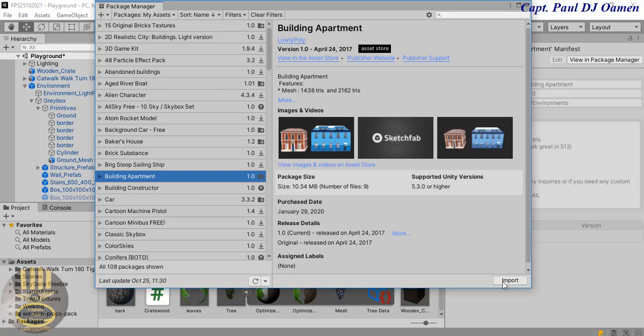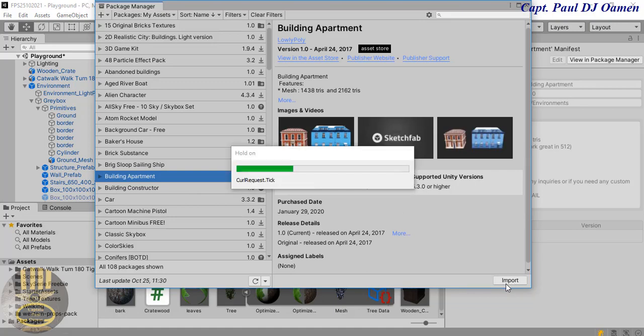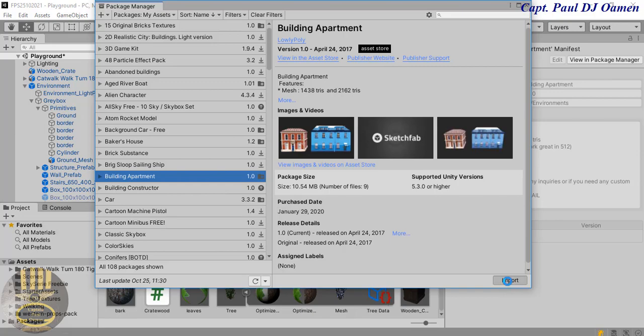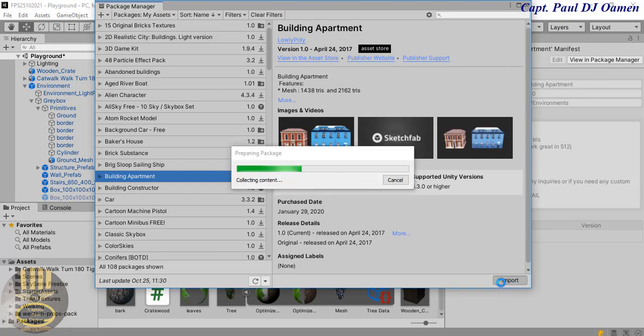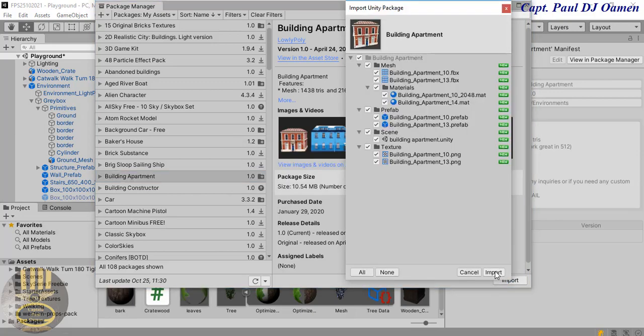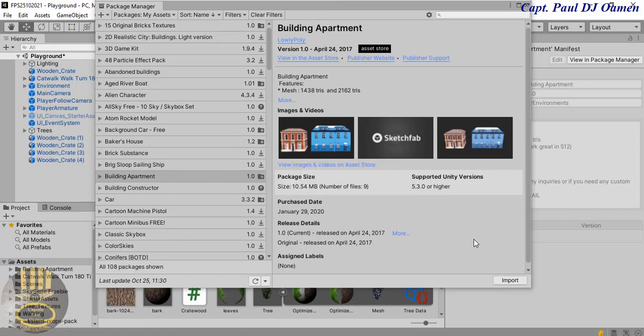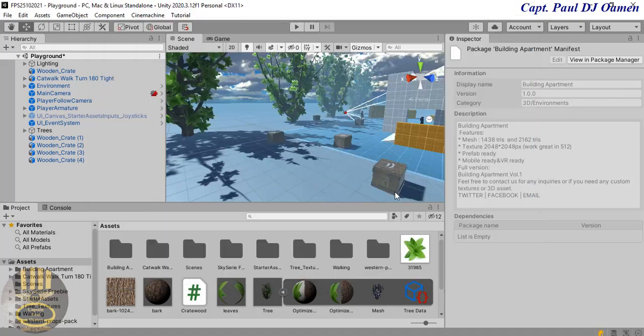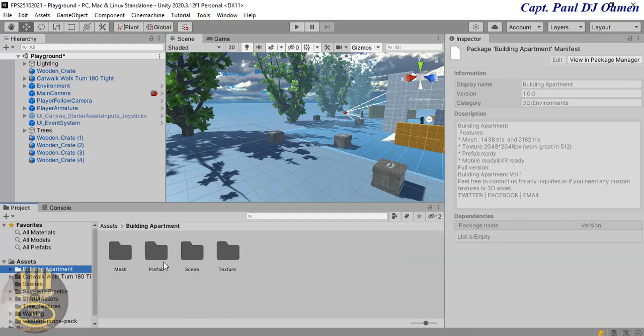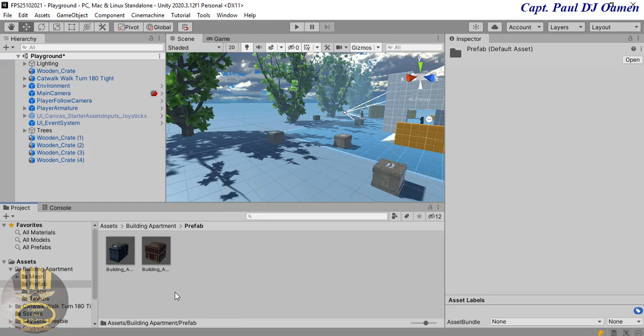I'm just going to import the building apartment. Click on import and click on import again. Okay, the building apartment is now on my system, so I'm going to close this. So what I'm going to then do is maybe just add the building apartment everywhere. So double click on the building apartment. Let's go straight to the prefab, and that's one building there. Grab this, just dump it in there.